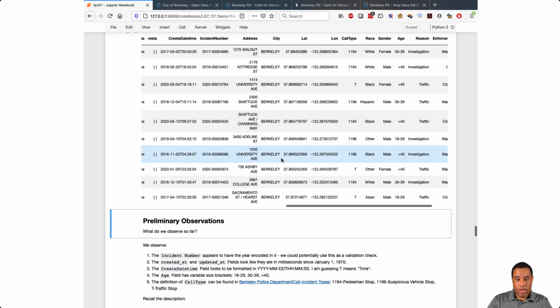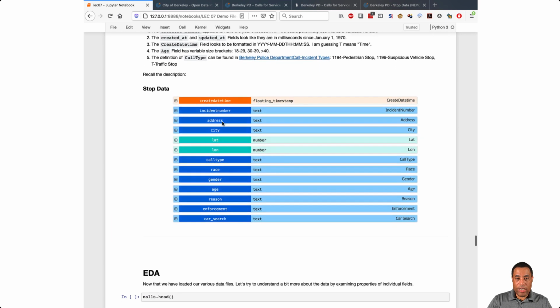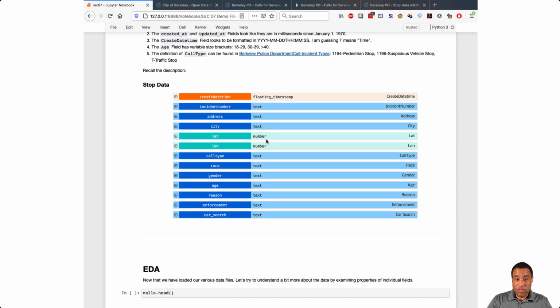And the call type can be found in the Berkeley Police Department's call incident types document. 1194 is pedestrian stop, 1196 is suspicious vehicle stop, and T is traffic stop. And again, remember the description. This gives us the types of all the fields. Most of them are text, a few numbers, and a timestamp.